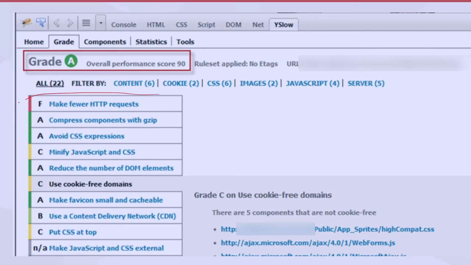One thing we didn't really have control over was HTTP requests and minifying some of the assets. Because we're using that third-party e-commerce framework, we're limited in how much we could actually do on that side. But getting an A and 90 plus is pretty respectable.